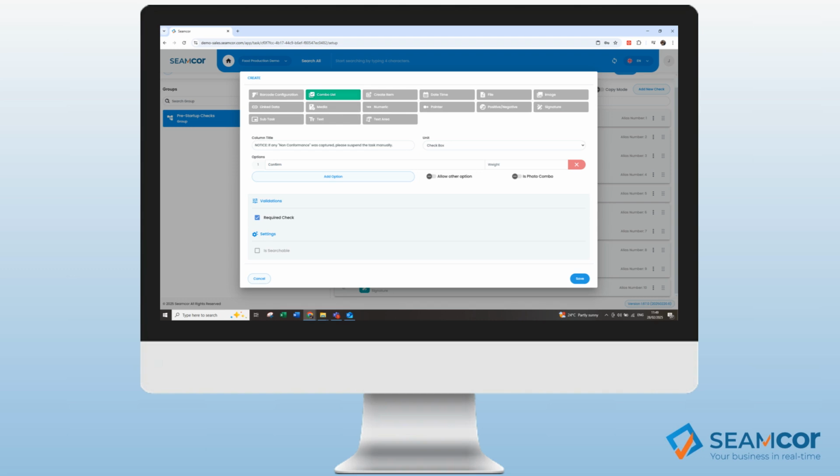Finally, we are going to add another on-screen instruction using a combo list check type instead of a linked data type. You can add your instruction in the column title as shown. The unit we will use is checkbox, as we only supplied one option to confirm. This is an easy way to set up an on-screen text instruction in Seamcor.